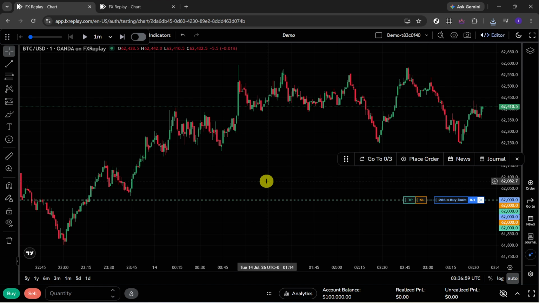To begin, open FX Replay and make sure you are on the chart page. This is the main workspace where you can view price action, review market movement, and apply tools to support your analysis. Before moving on, it's a good idea to confirm that your chart is fully loaded so all top menu options are visible and ready to use.